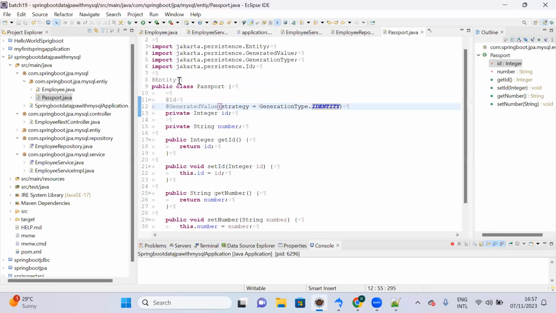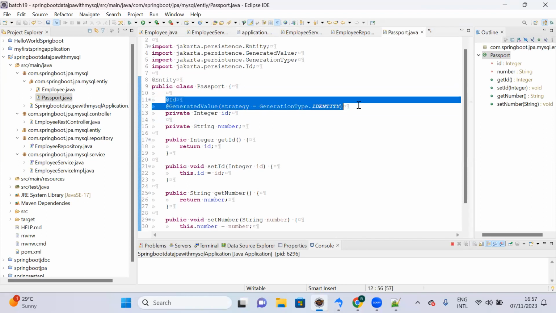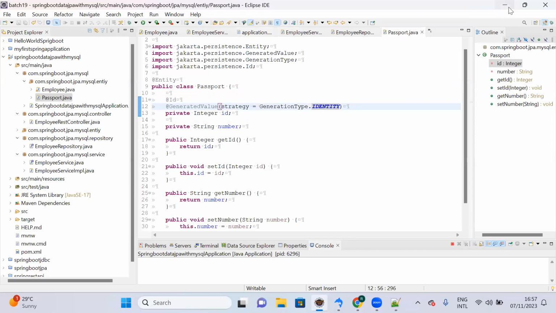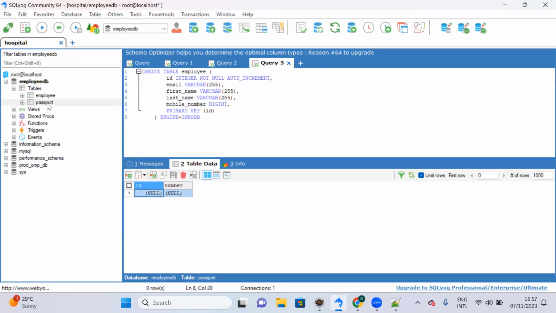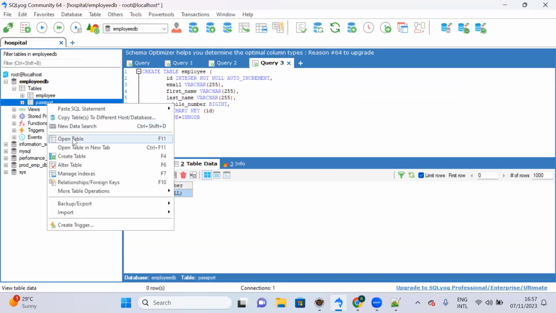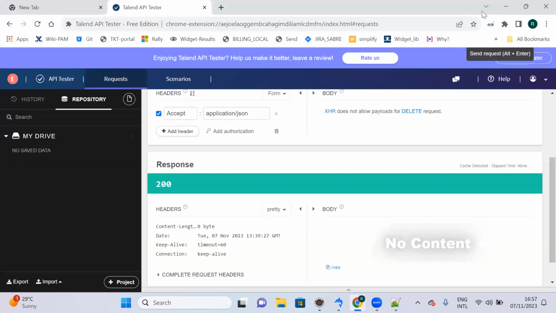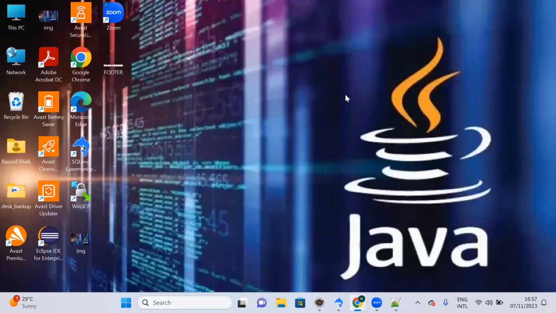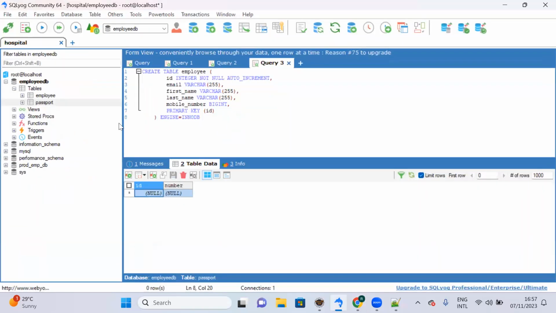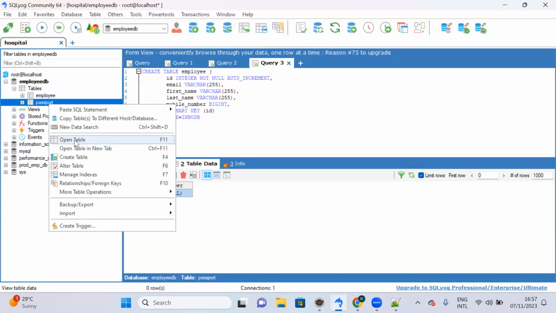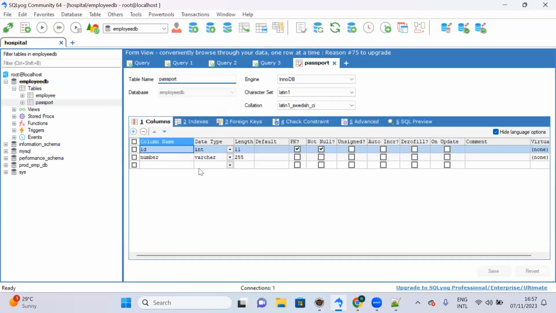So because I have declared the @Entity and I have specified the primary key, the moment you declare a primary key, Hibernate generates the table for us. Open the table. Now let's check whether your passport table is having auto increment. So no, we have to mention it as auto increment.